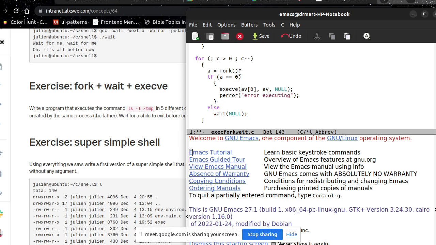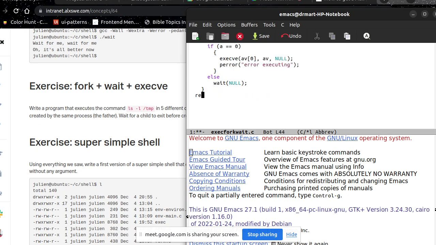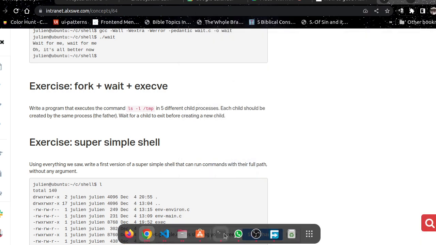So a will first be set to fork, right? If a is 0, it will do this, else it will wait. So it will go again, it will fork again. If a is 0, it will do this, and so it will continue that 5 times. So let's return now. I hope I don't have errors.